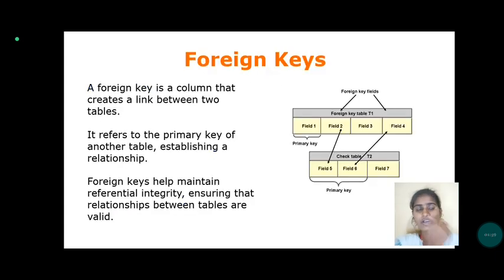Then next, foreign key. A foreign key is a column that creates a link between two tables. It refers to the primary key of another table, establishing a relationship. A foreign key helps maintain referential integrity, ensuring the validity of the relationships between the tables. Here is the example, table 1. In table 1, field 1 is the primary key. In table 2, field 5 and field 6 are the two primary keys.